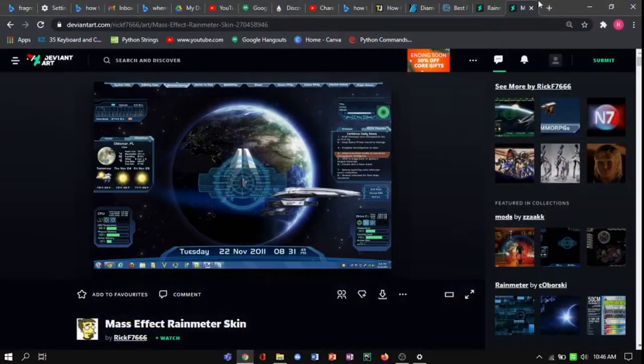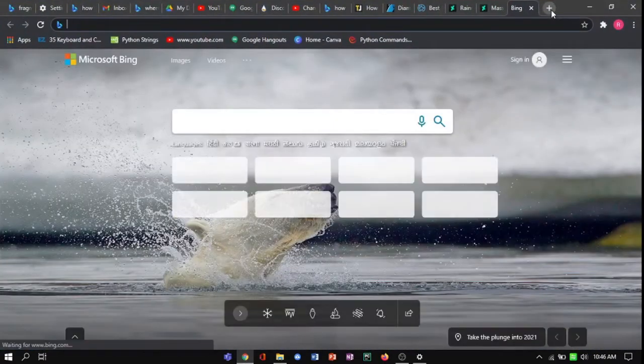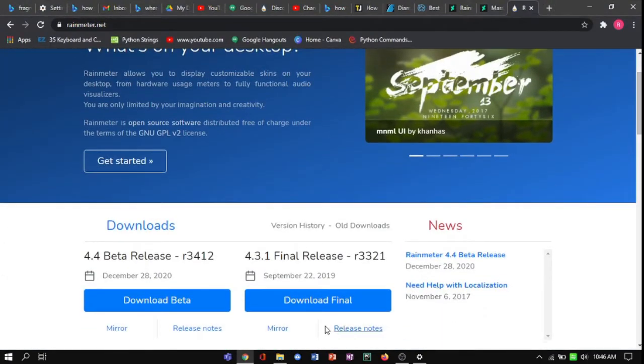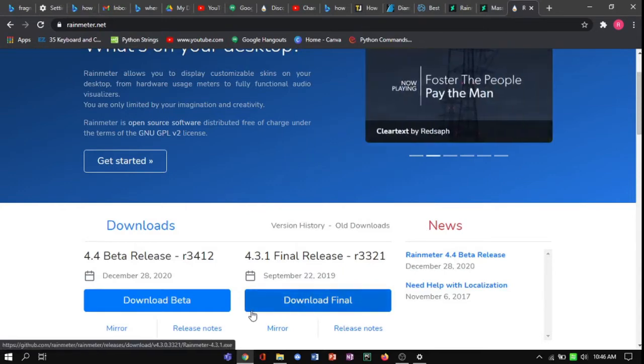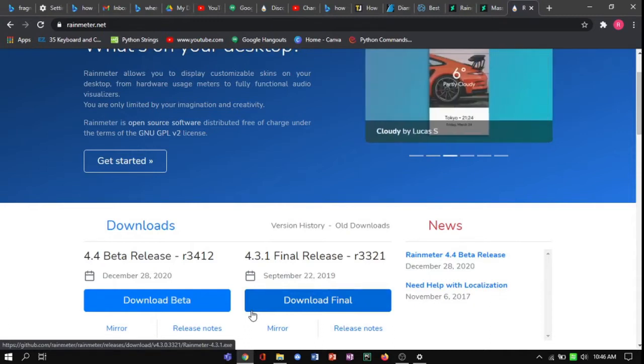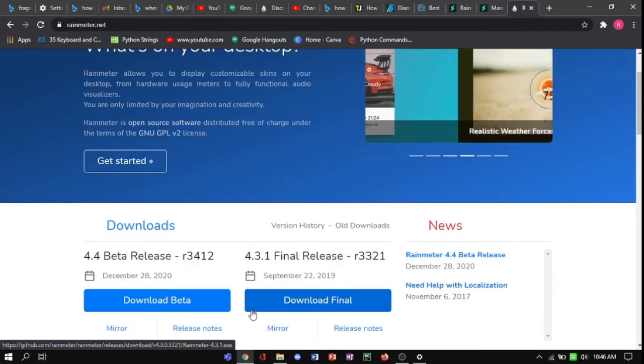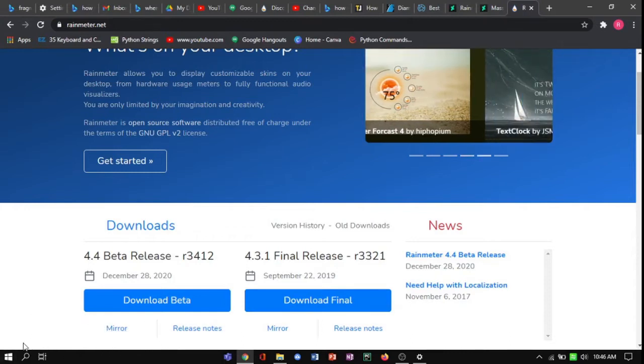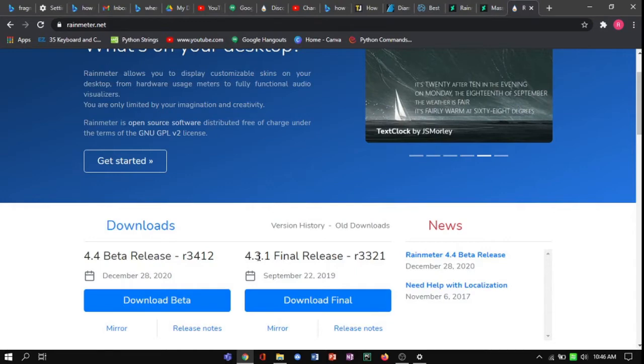To download Rainmeter, just go to rainmeter.net. Once you do that, you will see this, and then download the final version. Don't download the beta, it will have some more updates, but it will still have some bugs. So just download the final version. When you're downloading, you'll see this box here. After it's done, you just click on it. This is just the setup.